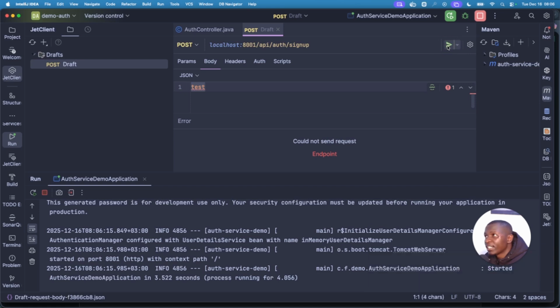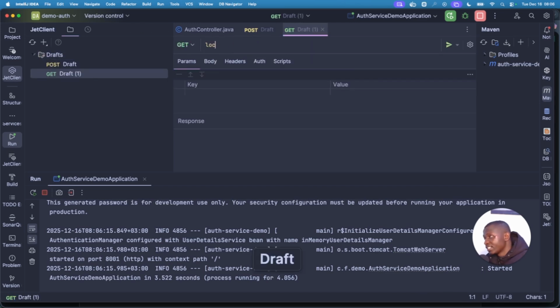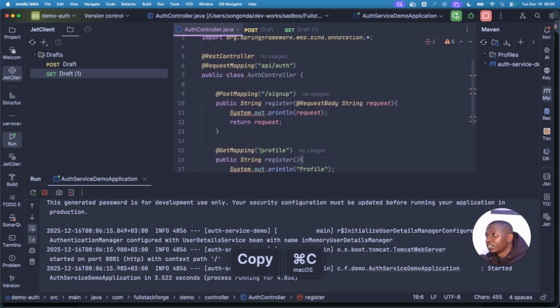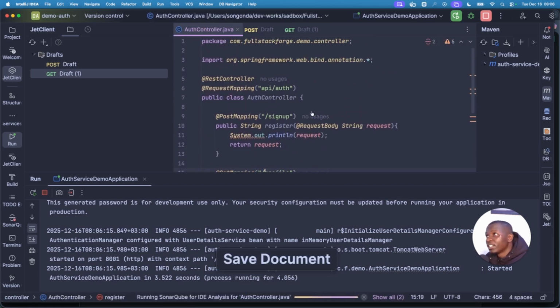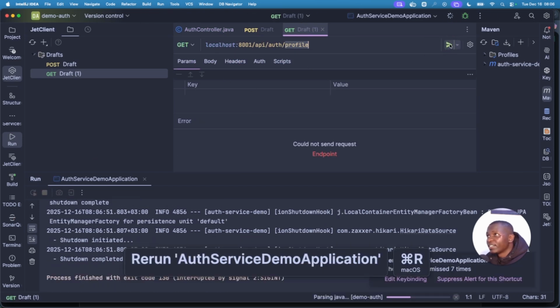So these are just a plugin that I was just trying to use. Let me just see if I can add a new draft here and say this is get localhost 8001, then API auth, then profile. Yeah, we called it profile. Let me see. Yes, API / profile. So it needs to be this way. Then let me see. So this is a get. Let's try with a get and see.